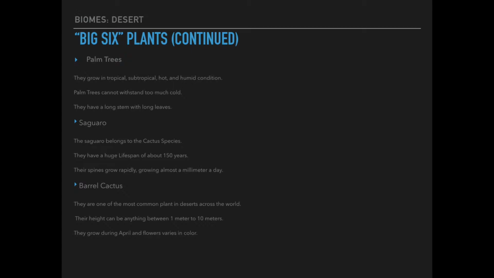Next is the saguaro. The saguaro belongs to the cactus species. They have a huge lifespan of about 150 years. Their spines grow rapidly, growing almost a millimeter a day.